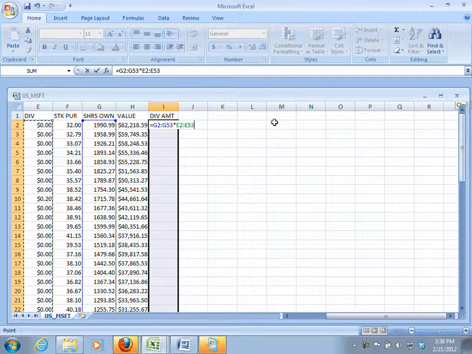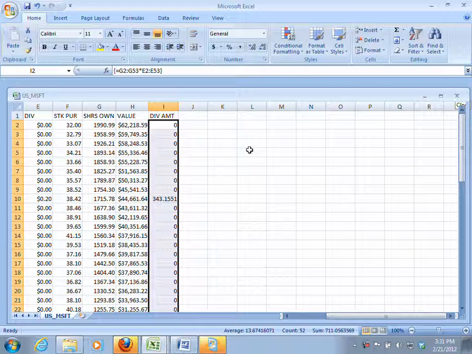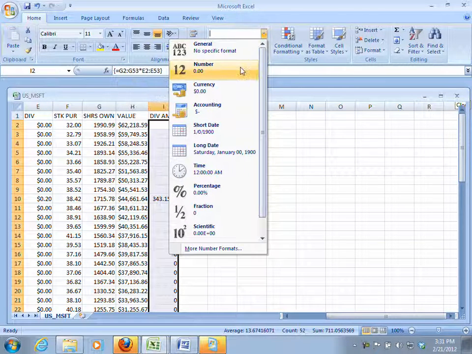Multiplication in Excel is the star there. Hold down Shift, Control, and Enter. And I want that to be a dollar amount. Dividends would be a dollar amount. So currency.